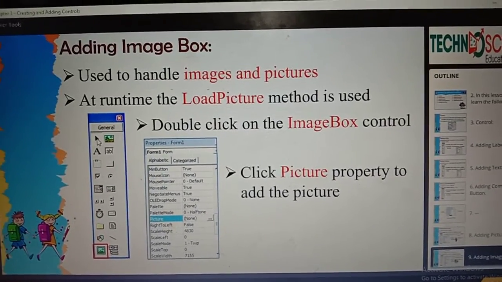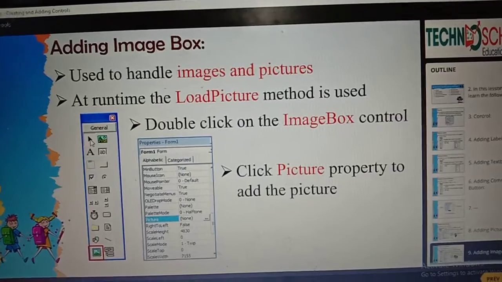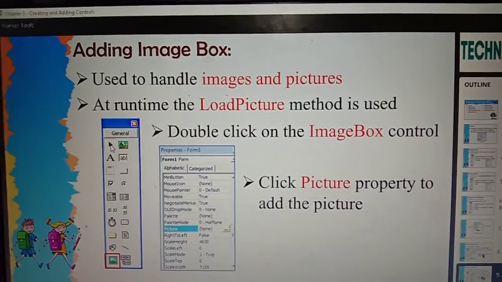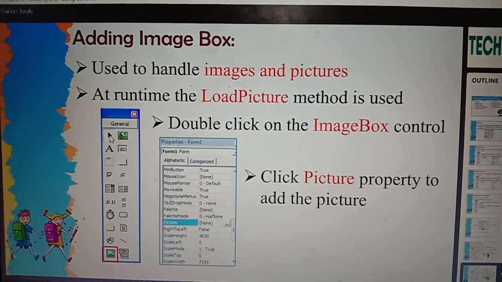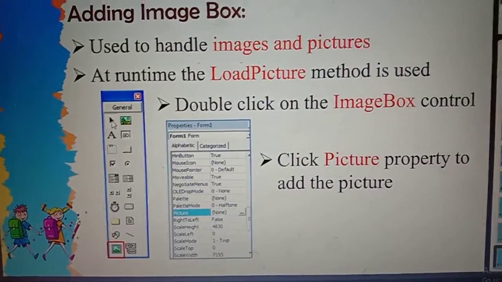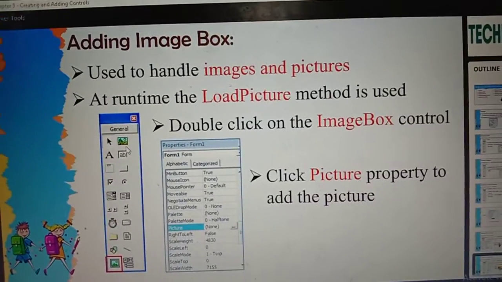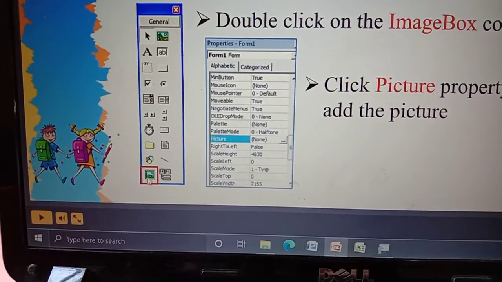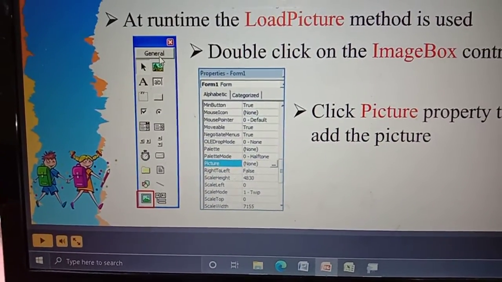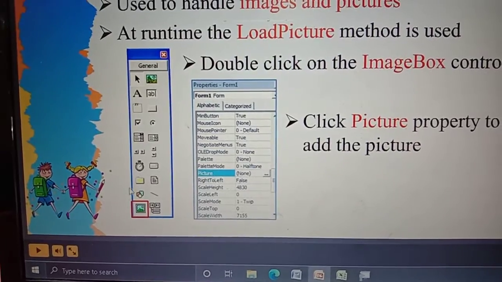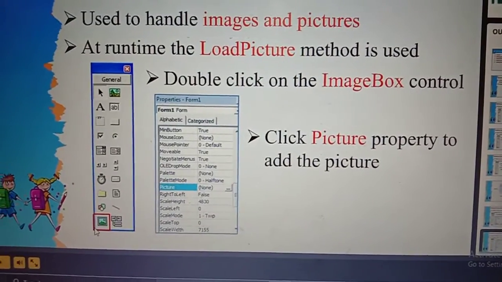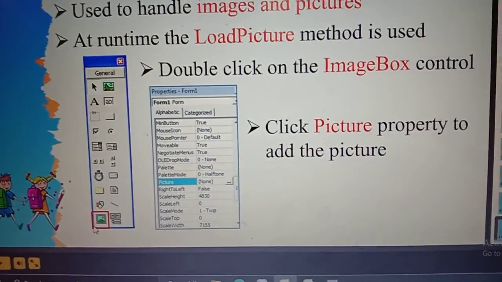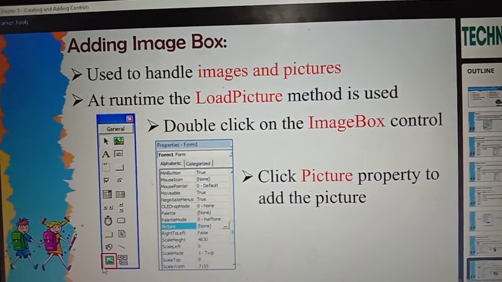It is used to handle the images and pictures, and it will be executed during the runtime only. See here, this is your image box. This is your picture box, and the last one is the image box. You can double click on the image box control and you can change the picture. By default it is none, right? Okay, you can change it.